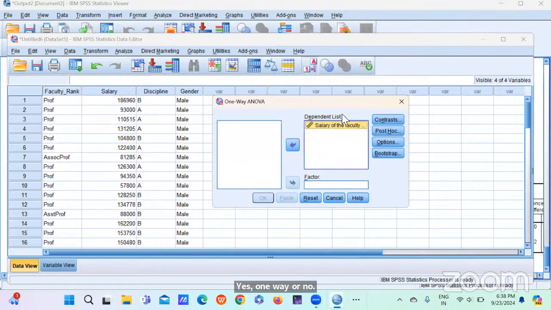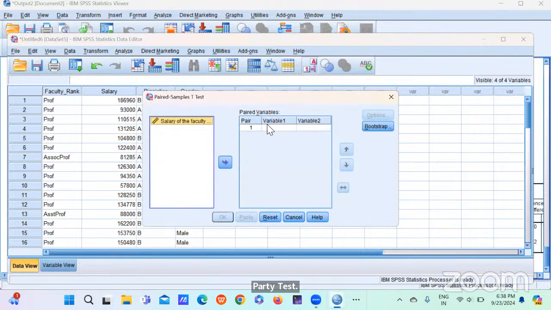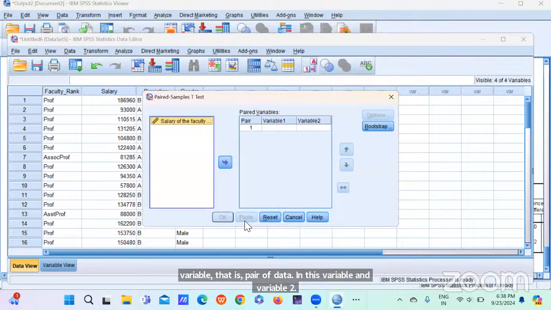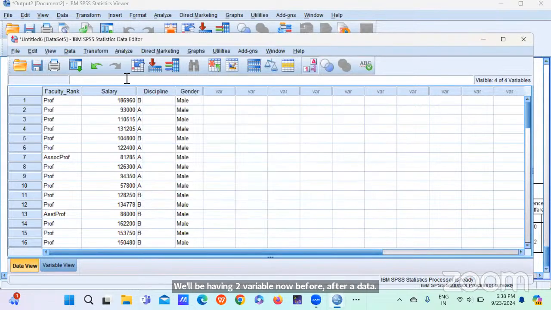Excuse me, ma'am. If it is an experimental study and we have a post-test and pre-test, then can we go for that paired t-test, ma'am? Yes, sure. I will show you how it looks. In the paired t-test you select your before and after variables, that is the pair of data, in variable 1 and variable 2, and you just click OK. That's all. We'll have two variables, before and after data. Yes, ma'am. Thank you, ma'am. Welcome.